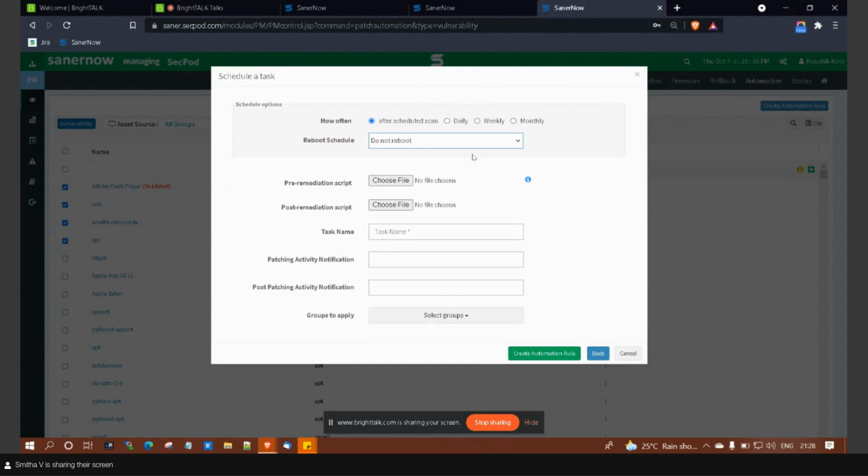The next is the pre-remediation script and post-remediation script. We allow uploading scripts so that if there are any registry changes or any GPO settings to be done before or after patching, we will be able to upload those scripts in these sections, and our automation tasks will consider these scripts and run them before or after the remediation.